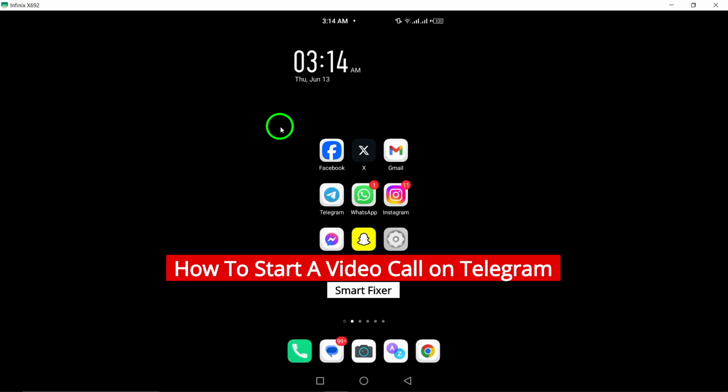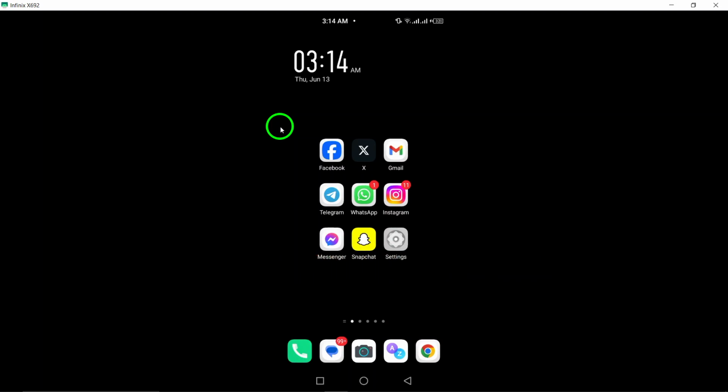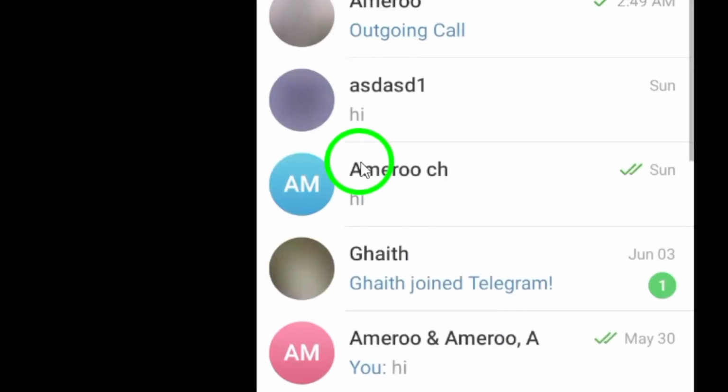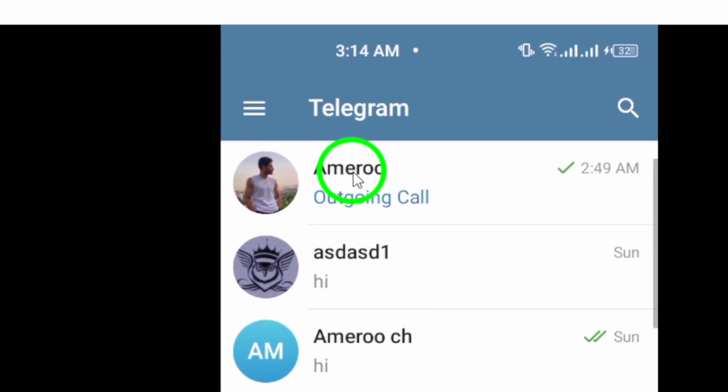In this updated guide, we will walk you through the simple steps to make a video call using your Android device. To begin, open the Telegram app on your Android device. Once the app is opened, navigate to the chat with the contact you want to video call.